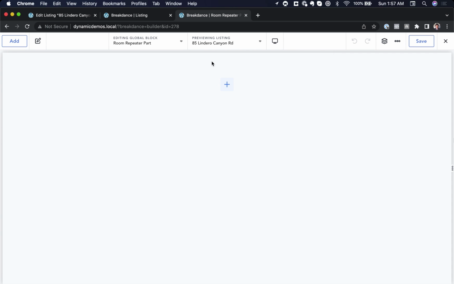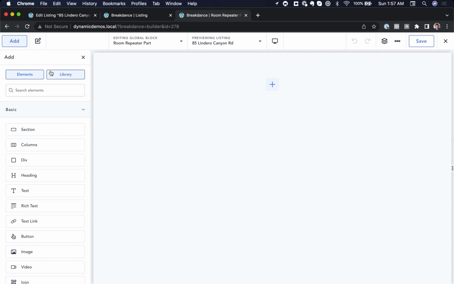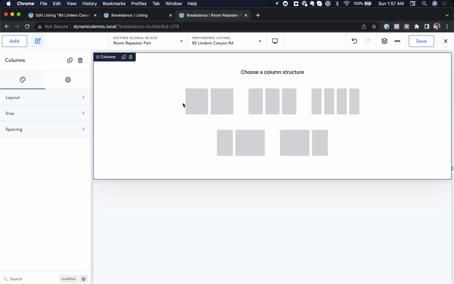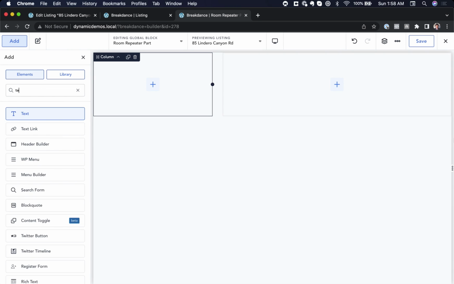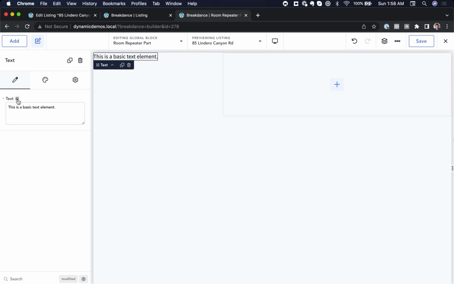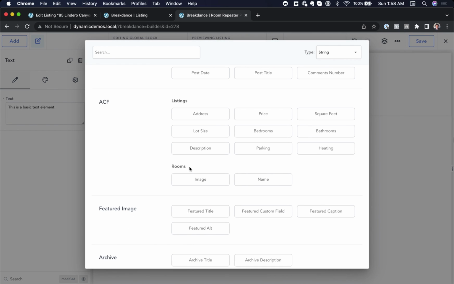And this is going to allow me to preview any dynamic data associated with that listing when I'm editing this global block. Okay, for the rooms, we're going to do a column-based layout. So I'll add a columns element, 2 columns. Let's make this one a little smaller. And let's add in a text element. And let's set this text element to the room name. So we're going to go to the dynamic data chooser.